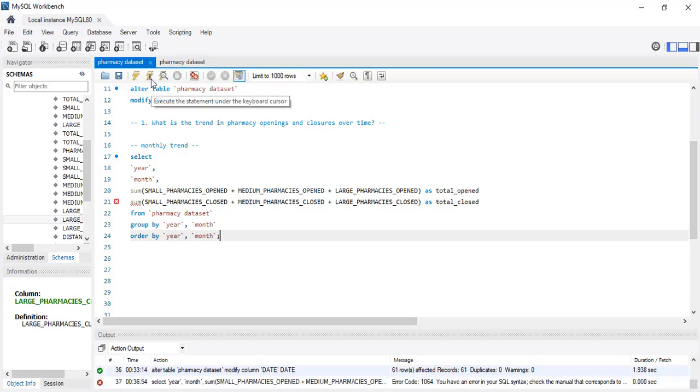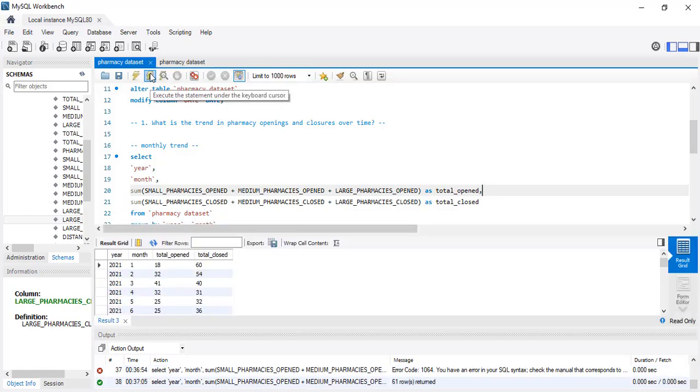Okay, we have an error. So where is our error coming from? It's coming from this second line. So we'll add our comma, run it again. Okay, so this is the result of our query. We have the year, we have the month, and it's not just 2021, we'll have the year down till 2026. The same with months, total opened, total closed, for small, medium and large pharmacies.